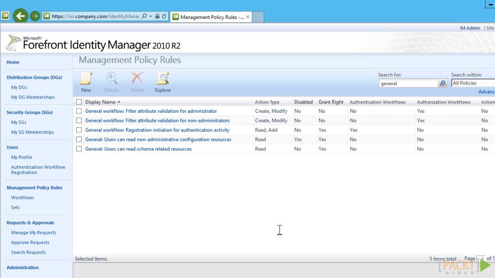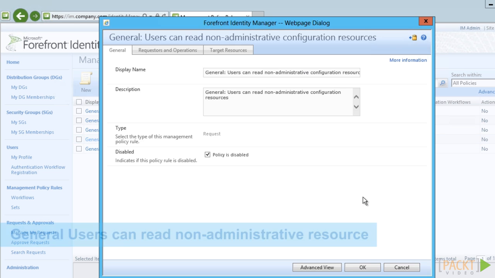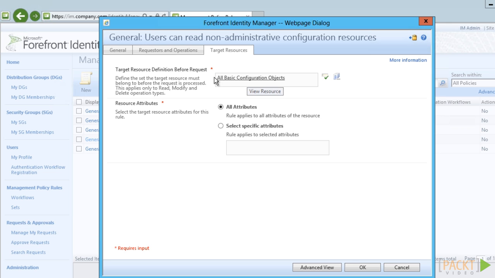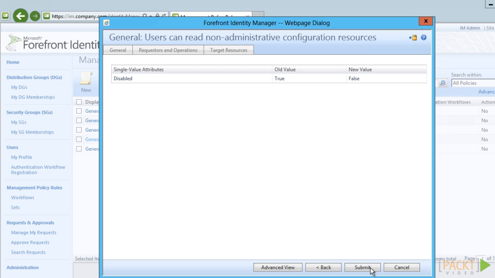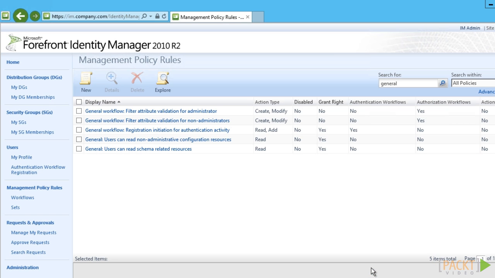The first MPR is the General Users Can Read Non-Administrative Resources. When you enable this MPR, you basically allow users to see objects in the portal. But with only the general MPR enabled, the user will not be able to even find himself.